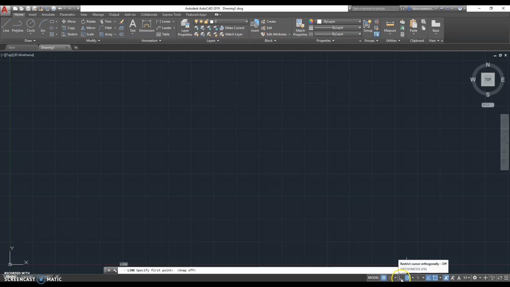The next one is restricts cursor orthogonally. Basically, it's ortho mode. You got to be in a command again to make this work. So I'm going to go L for enter, or L for line. I'm going to click on the screen, and I'm going to come down here and click on that button, and notice what happens. It only lets you draw lines side to side or up and down. It doesn't let you do anything at an angle.